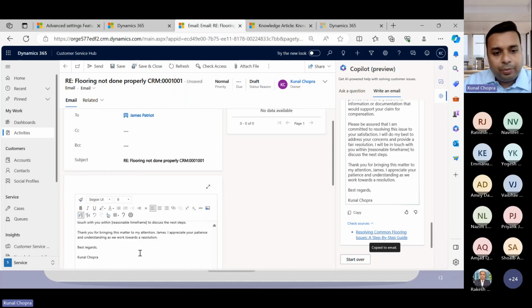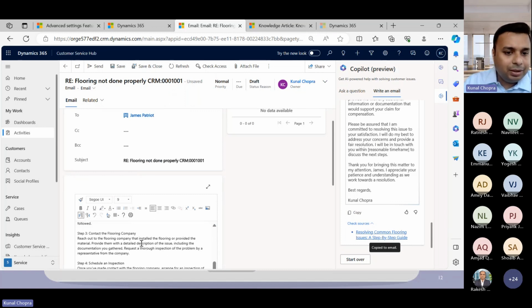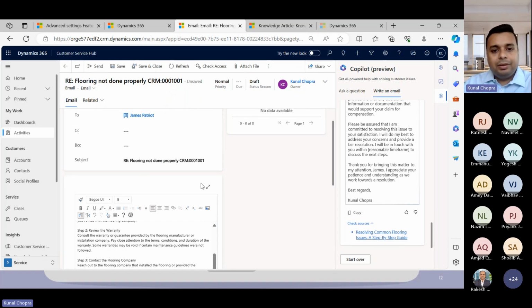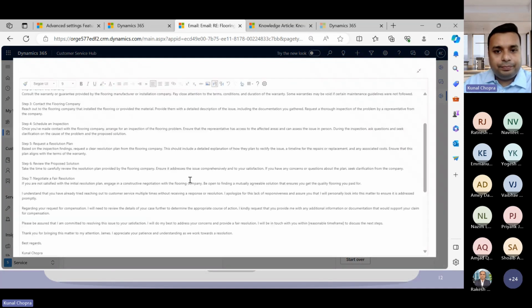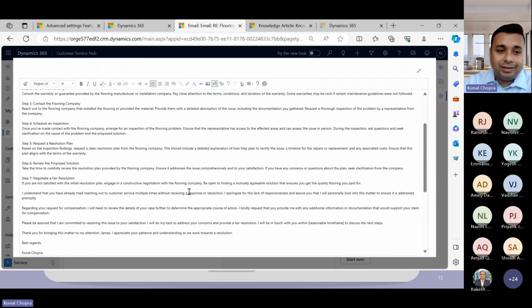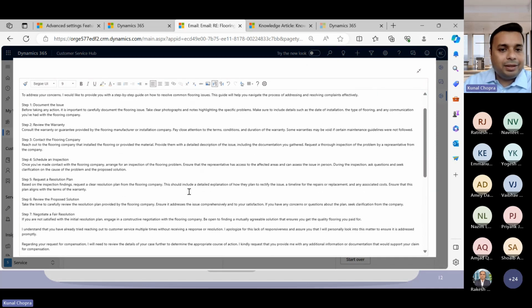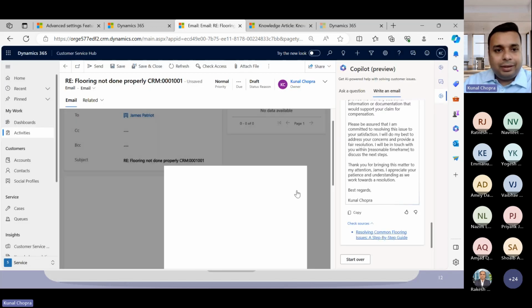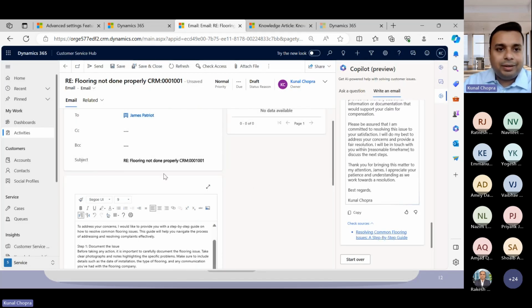So this gives me an opportunity to just modify this email and make it a little bit convenient, okay, what are the things I need to keep, what are the things I need to remove. But yeah, at least I know what the resolution process is now. So with this, I think we will reply, and James would definitely be happy with the resolution.